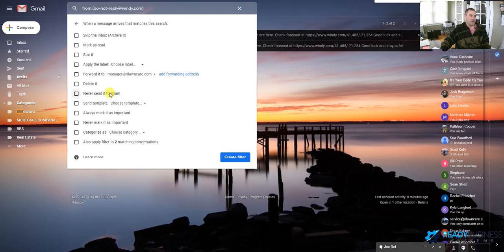You can delete them, not send them to spam. You can send an automatic template back to the people if it contains certain things. Mark it as important, choose a category, etc. So anyway, that's the Gmail filters.